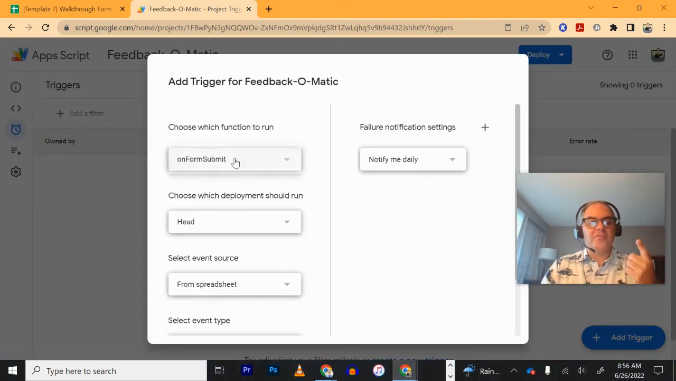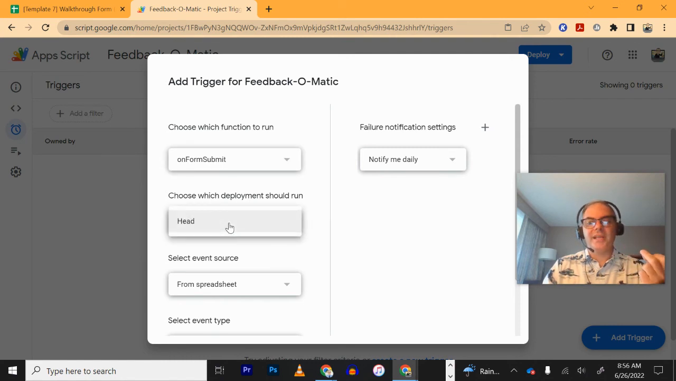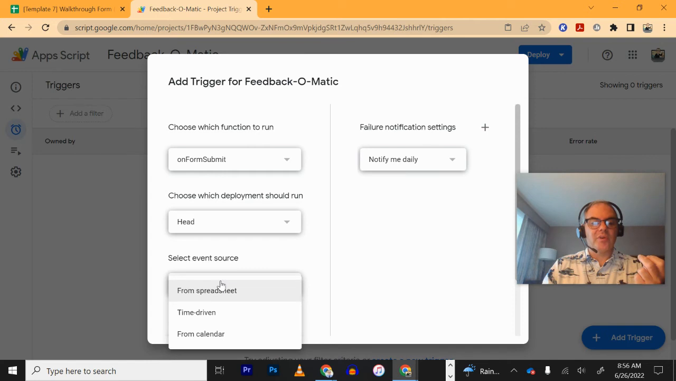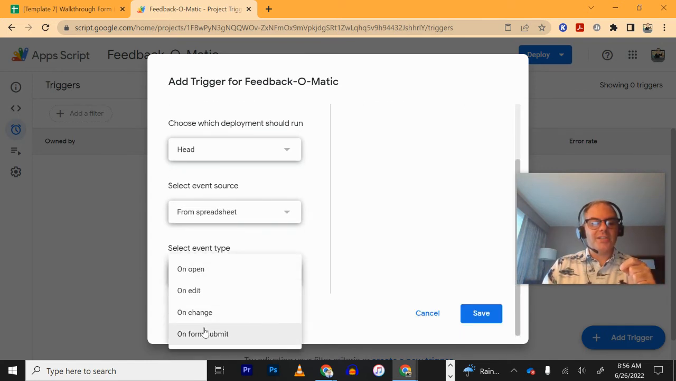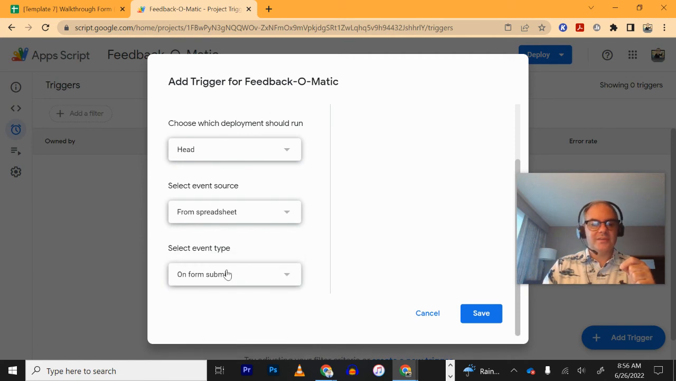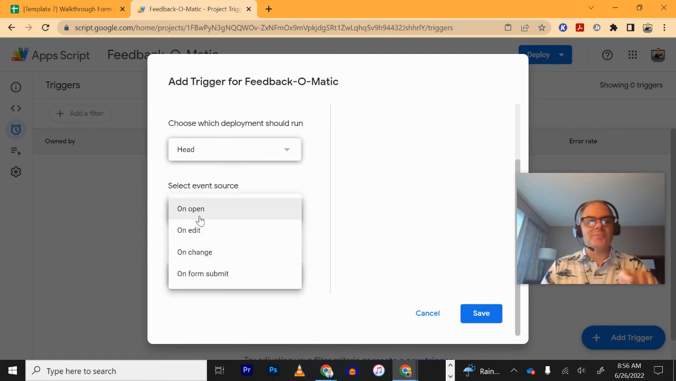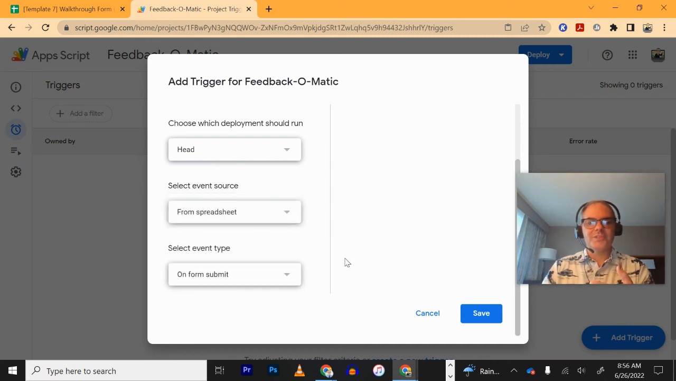I want it to go on form submit, and this deployment should be on head and from the spreadsheet. Okay. For select event type, I want to change that to on form submit. So again, we're not running this script when we open the spreadsheet. We don't want to wait until we open the spreadsheet and then manually click the emails. That would defeat the purpose. We want this to happen automatically. So we go on form submit.